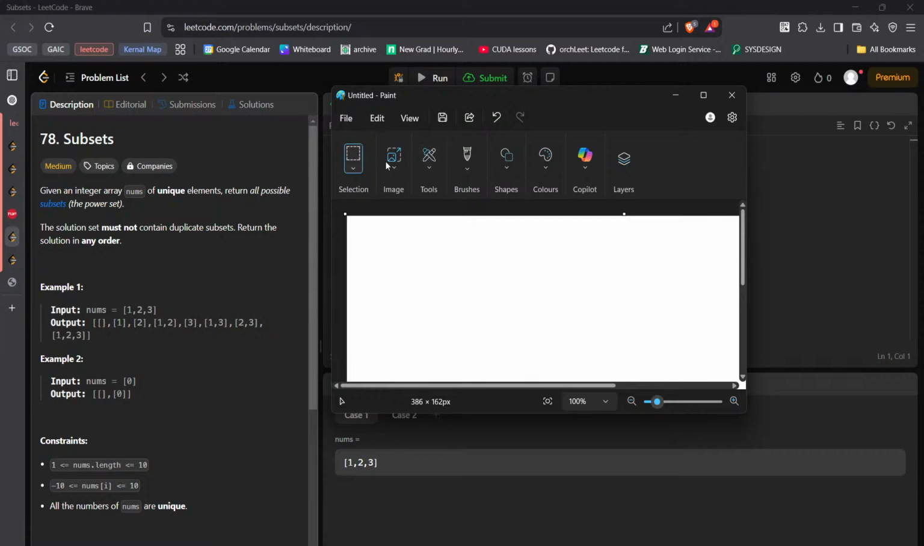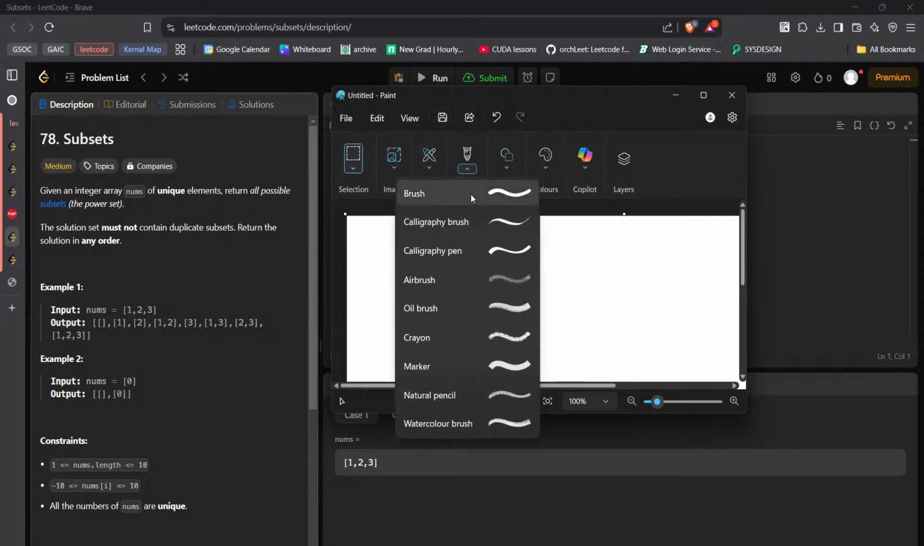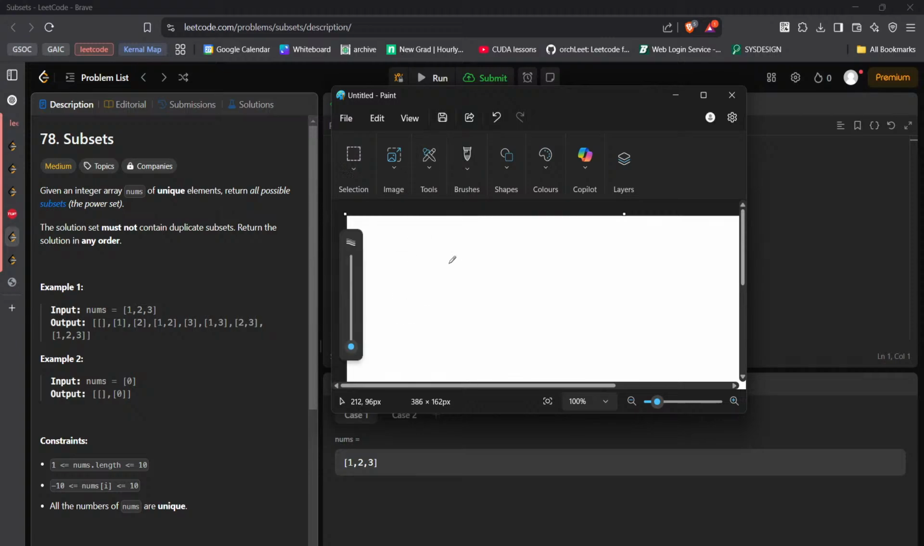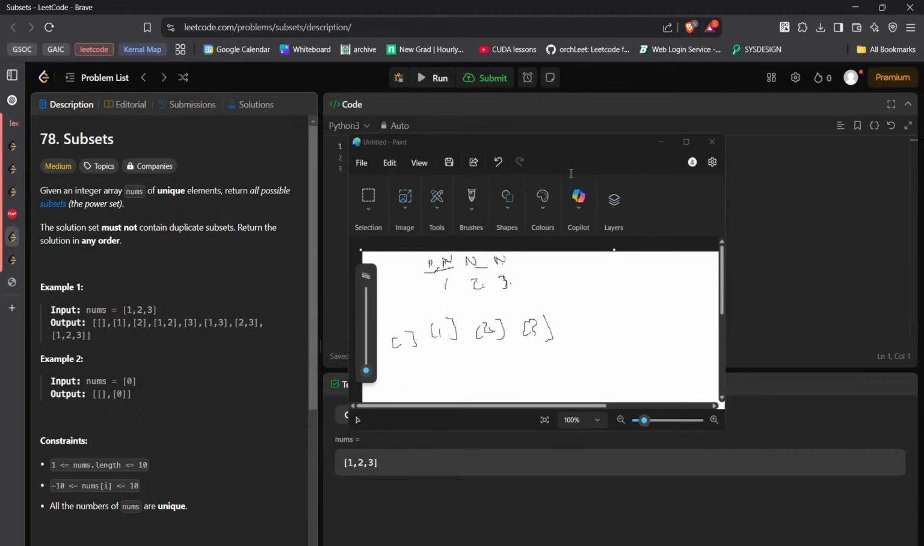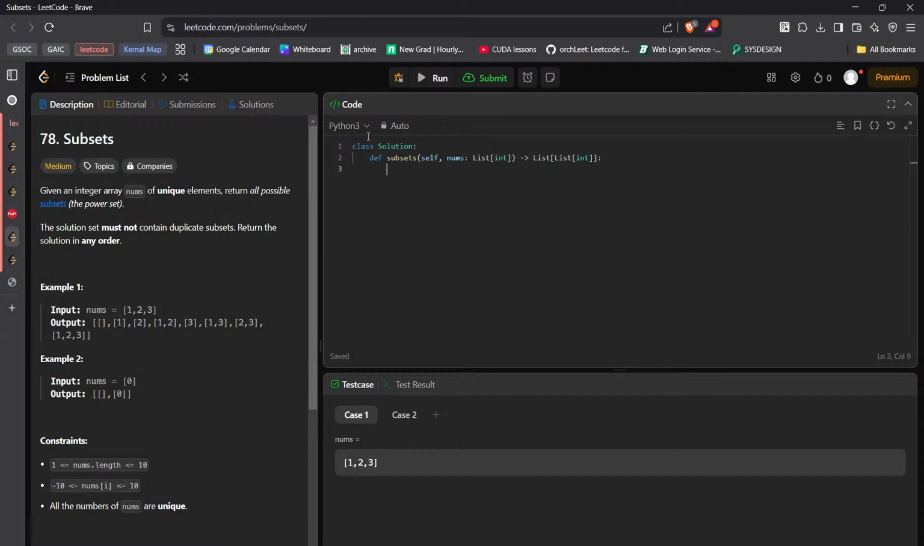So 1 2 3. For every element I have multiple options, either to pick or to not pick. If I don't pick any of these, then I'll get an empty set. If I pick this one and don't pick the others, then I'll have 1. Pick this, 2 3. Okay, so this is about pick and non-pick. How do we do it in the form of code is the question.